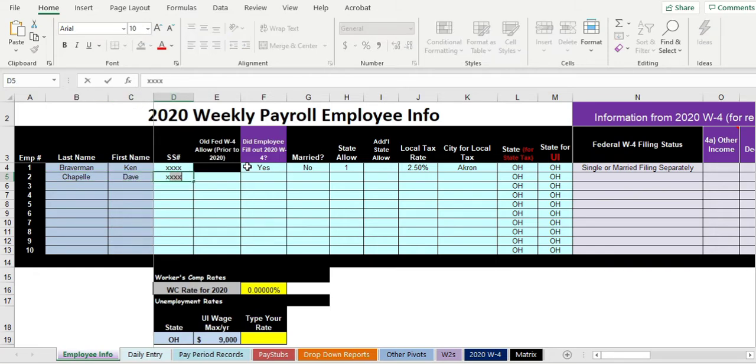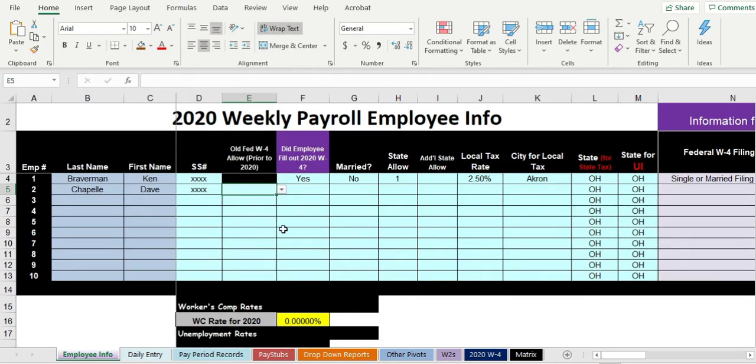So you enter in a name. You can enter a social security number. You can leave that social security number blank if you don't want to leave it in this file all the time, or just put the last 4 digits in there. Here's a question about whether or not you're using an old W-4 from before 2020. Yes or no, how many exemptions were on that old W-4? If you're using an old W-4, if it's not a new employee, you'd put the exemptions there, or allowances.